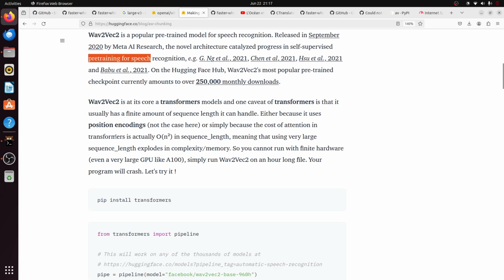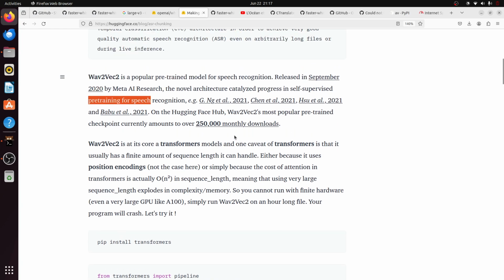Okay, so Wave to Wake at its core is a transformer model, and one caveat of transformers is that they usually have a finite sequence length they can handle. That's what makes them memory intensive, either because of positional encoding or simply because of the cost of attention, which is O(n^2). Makes sense.